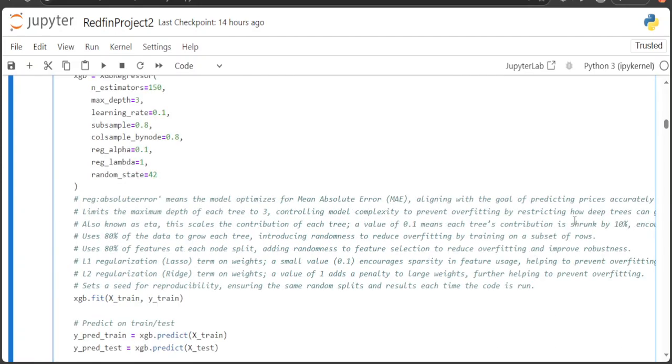generalization. And then the subsample uses 80% of the data to grow each tree, introducing randomness to reduce overfitting by training on a subset of rows.